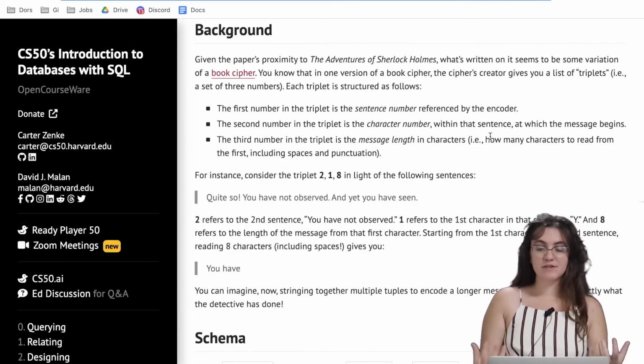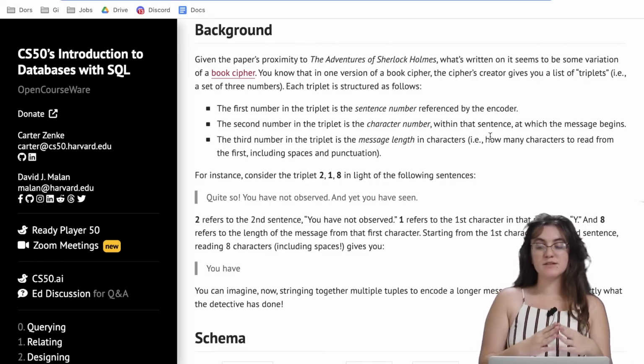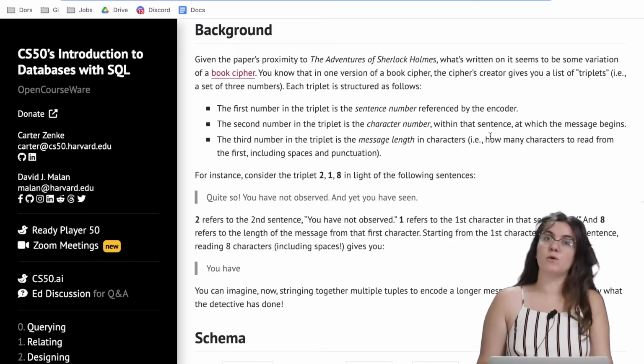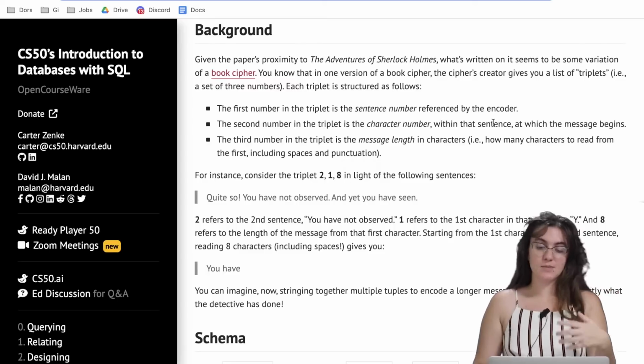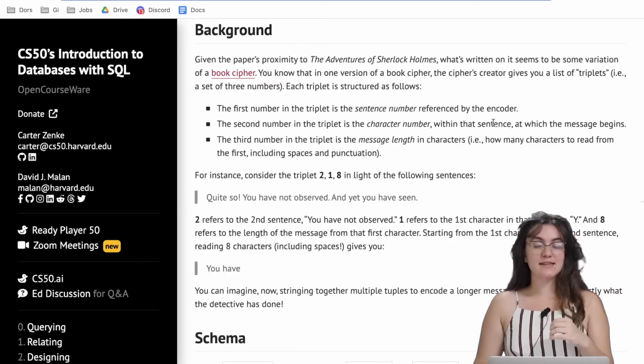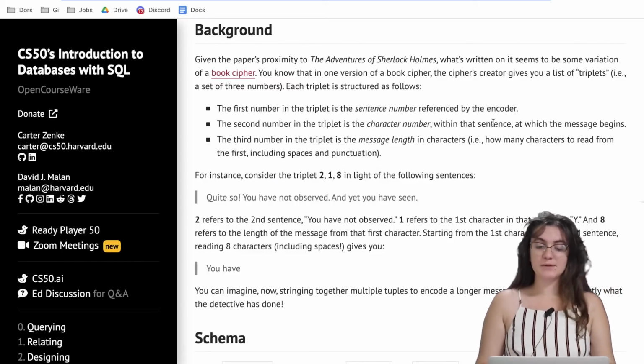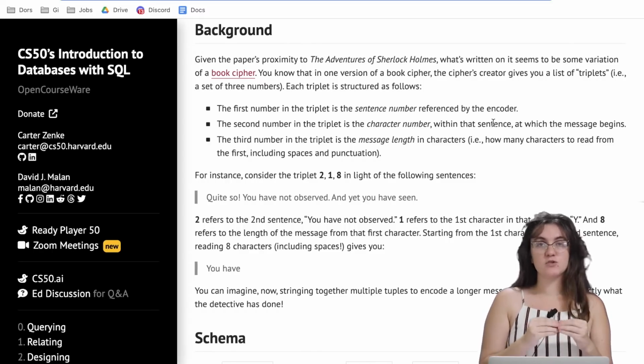So the version of the book cipher this talks about is a list of triplets, which means a set of 3 numbers. Each triplet is structured as follows. The first number in the triplet is the sentence number referenced by the encoder. So for example, I have 10 sentences, and I want to select the sentence in position 1. Then the second number in the triplet is the character number within that sentence at which the message begins.